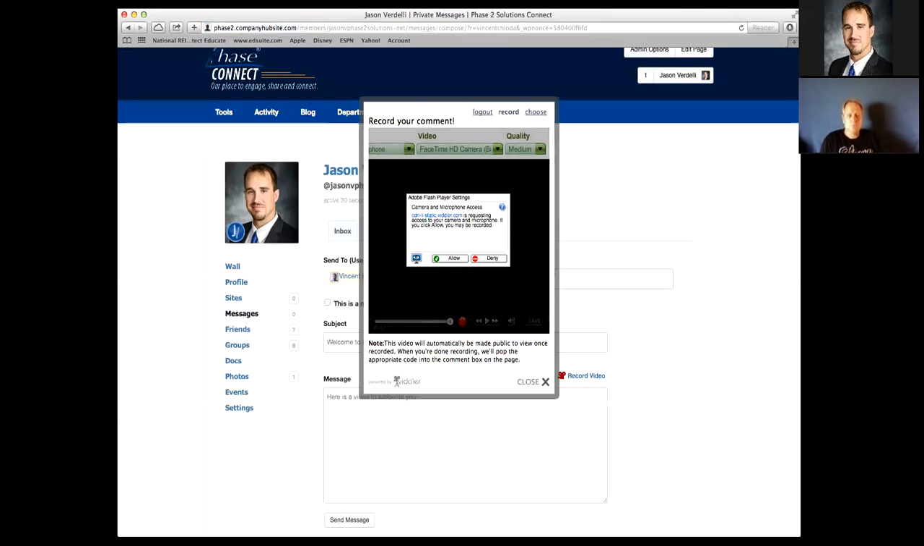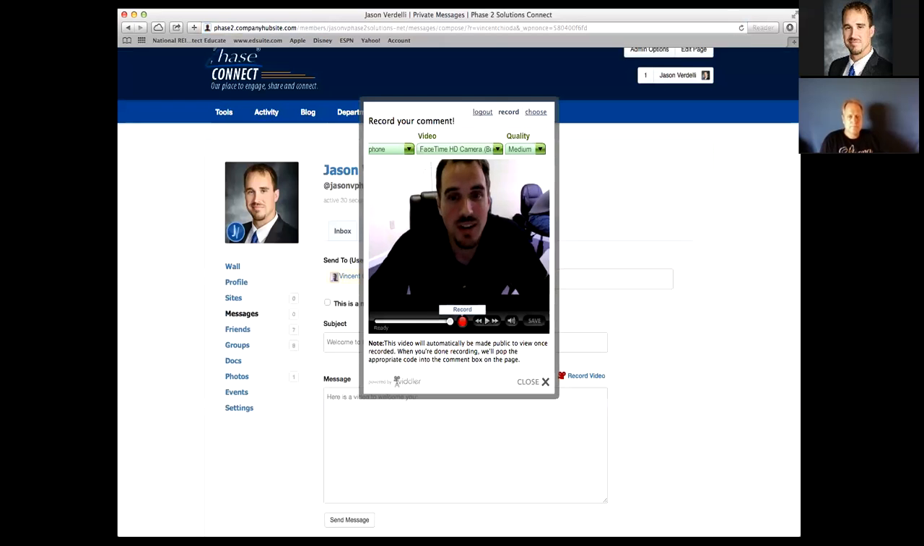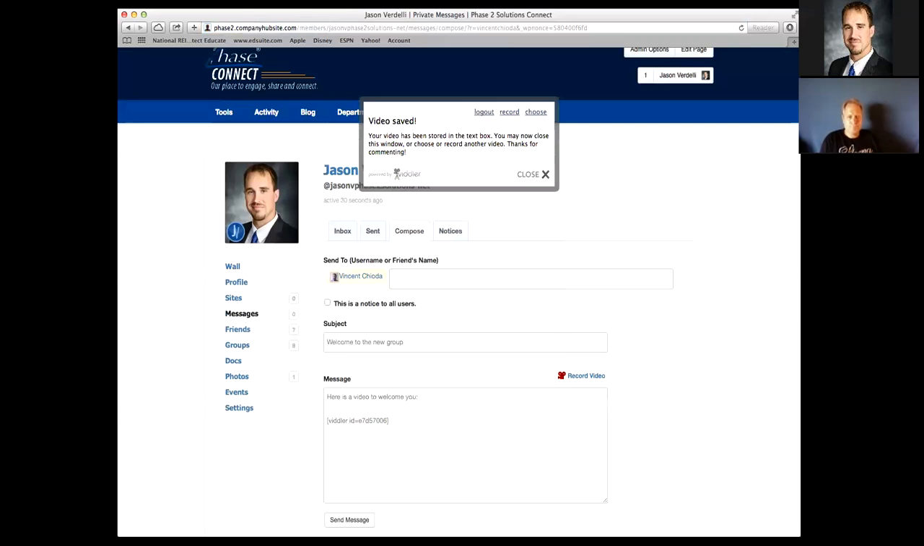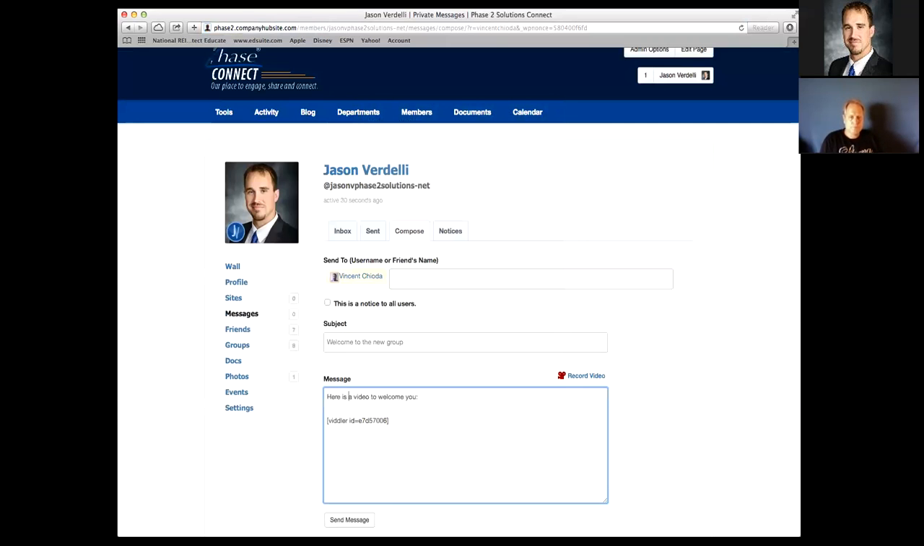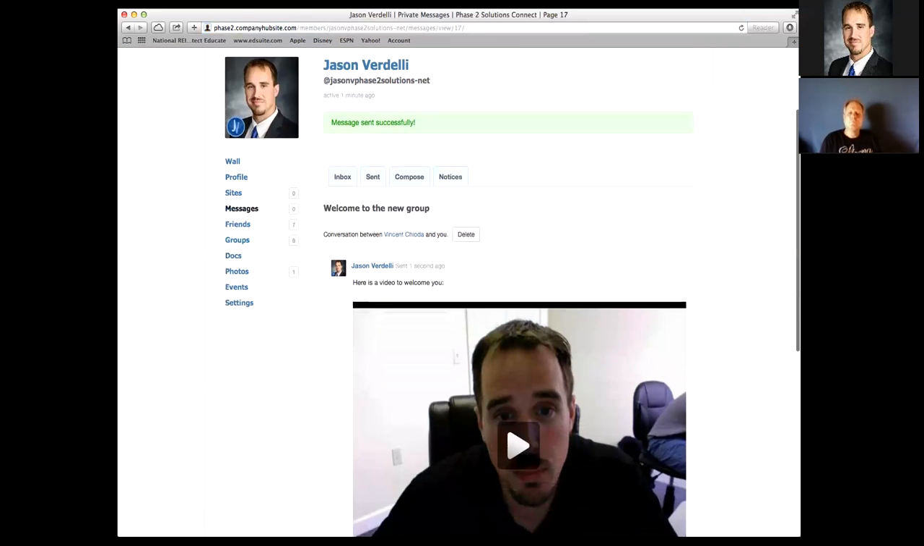So here, you can click on allow, and you can see here, you can just, again, hit the red button to start the video, hit the red button to stop it, and then it puts that video code in there. And then all you have to do is hit send message. And then bam, this will automatically create the message string that Vincent will be able to check out.